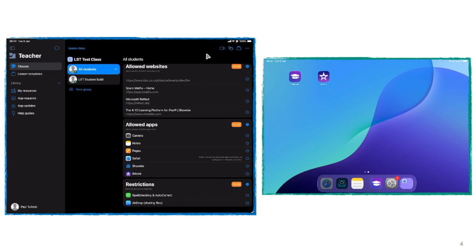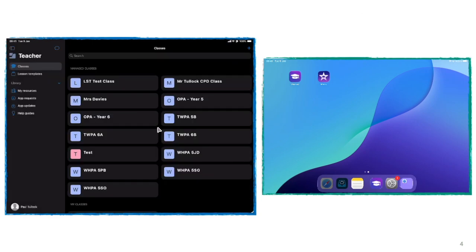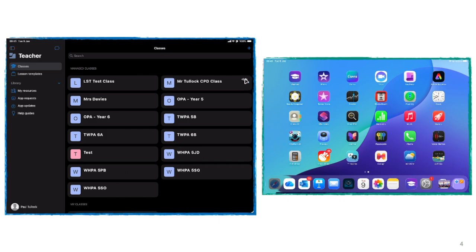Now, if I want to finish the lesson early, I've got two options. I can tap here and I can clear all of the restrictions. The easiest way to get used to is to just leave the class that you're in and clear the restrictions and leave. And when I tap this button, the student iPad will come back to life on the second page.